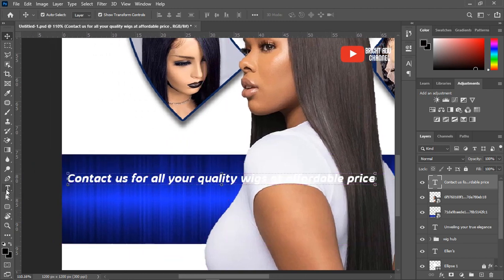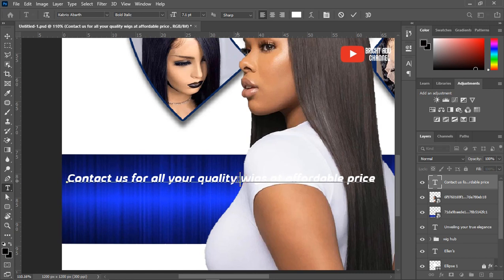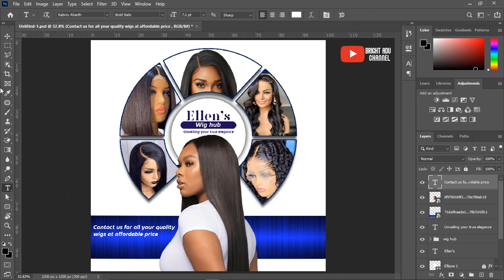I'll select my text tool up to the quality, then I'll send the rest of the text to the next line. I think something like this is cool. So I'll press Ctrl plus 0 to get back to the normal view of my canvas and adjust it very well. I think I want to place it here.